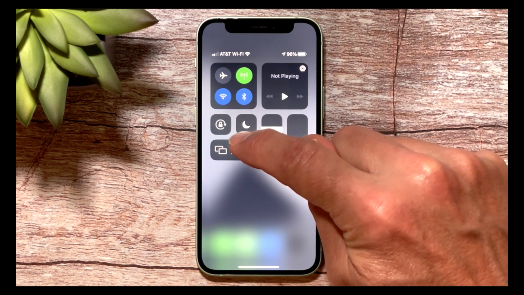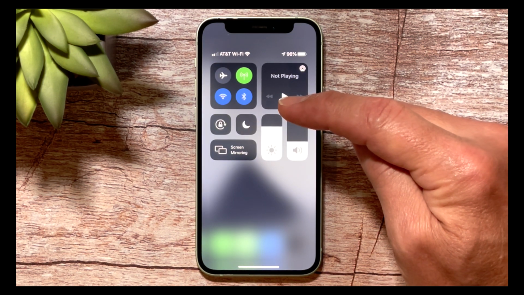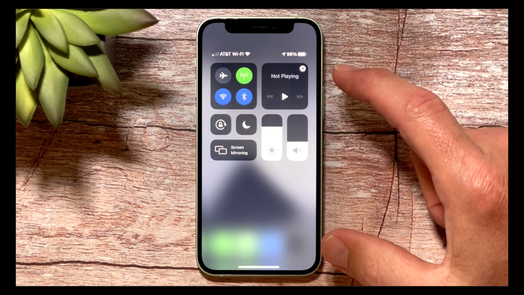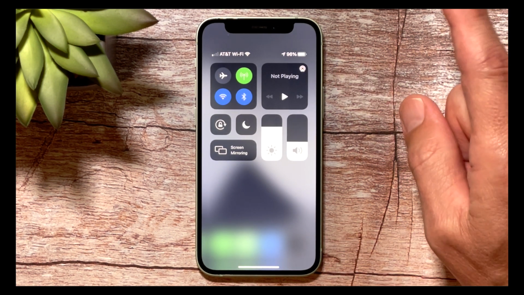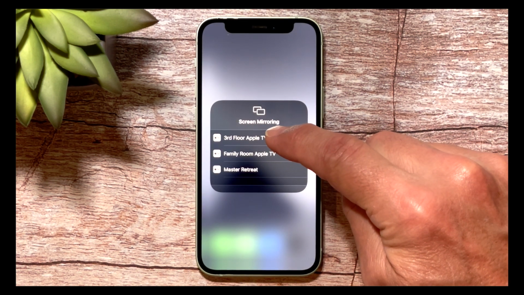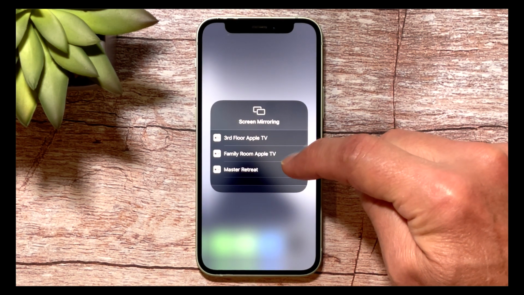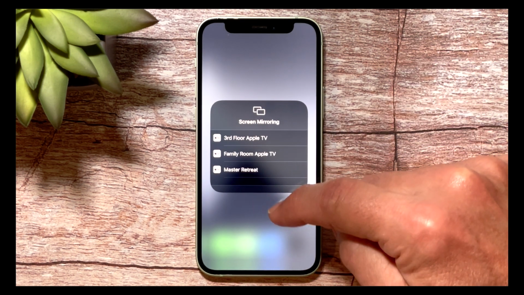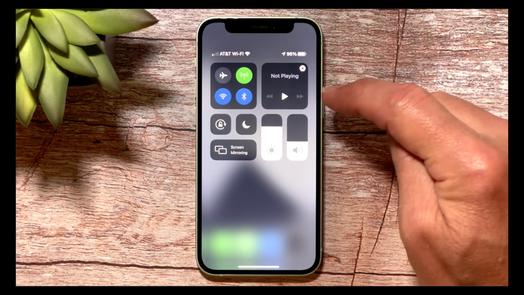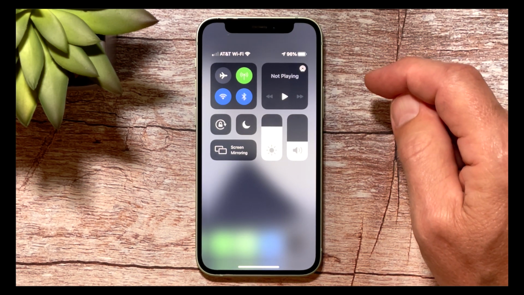Also, there's screen mirroring. If you happen to have an Apple TV and you want to show what's on your iPhone on your Apple TV, you can press and hold that, and you can just tap on your Apple TV and it'll show up on your TV screen. All very simple. But these are the stock apps that come with Control Center.